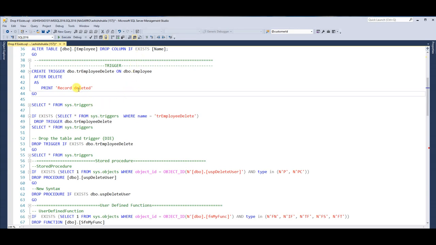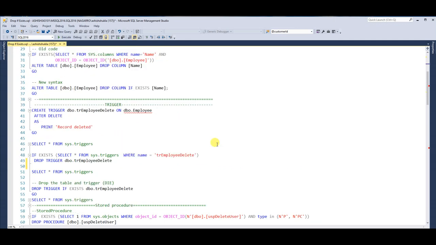To drop the existing trigger from the database earlier to SQL Server 2016, we need to check in the sys.triggers whether trigger exists or not. If it exists, then we can proceed with the dropping. In SQL Server 2016, we can simply write drop trigger if exists. So now let's try this new syntax on triggers.